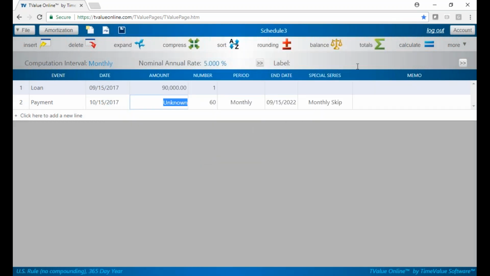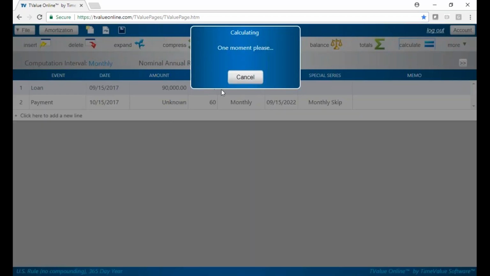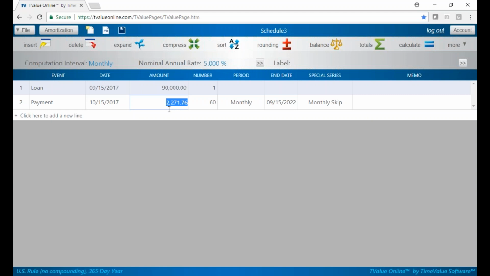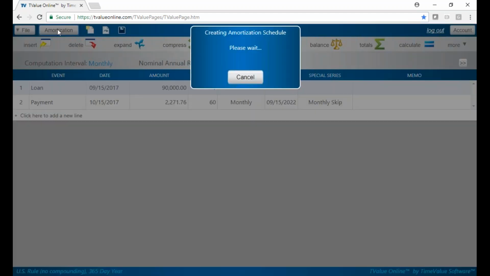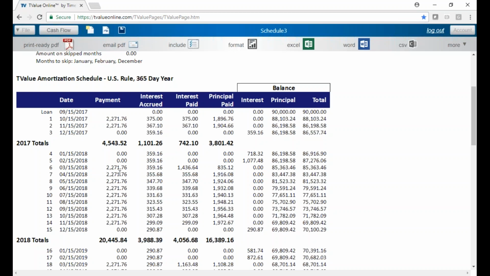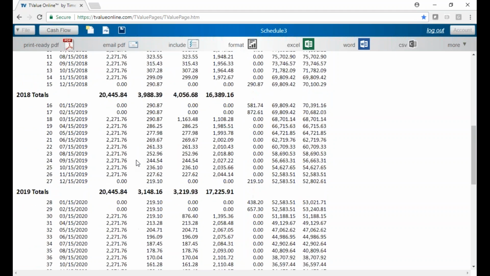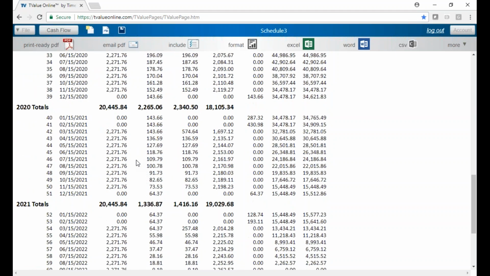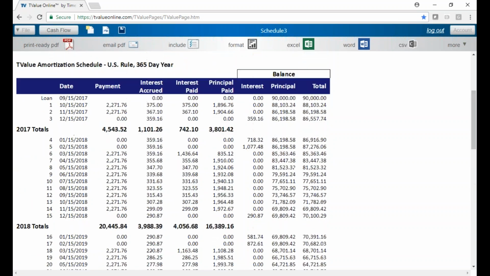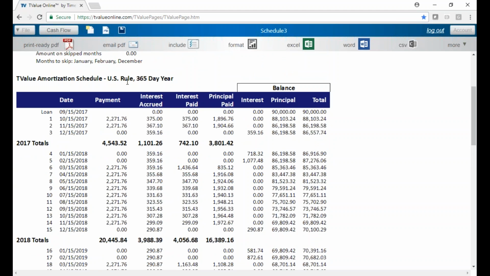First off, we see monthly skip is shown there, and if we click on calculate, TValue will come up with a payment amount of $22.71. If we look at the amortization schedule, we can see that's the amount of the payment on the months that, of course, aren't skipped, but then here's our zero payment shown on the amortization schedule, and that zero payment recurs throughout the term of our loan. So that $22.71 is taking into account those missed payments, if you will, or zero payments on those months. So a real powerful feature of those special series.